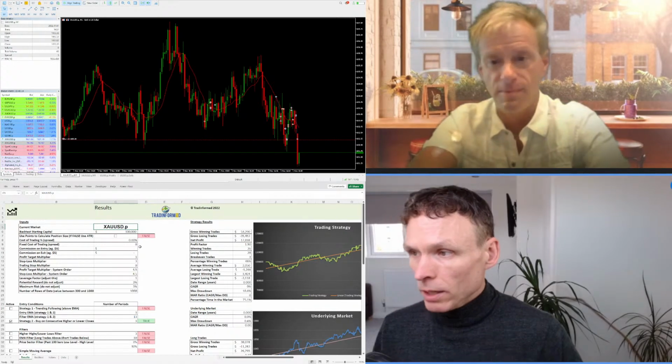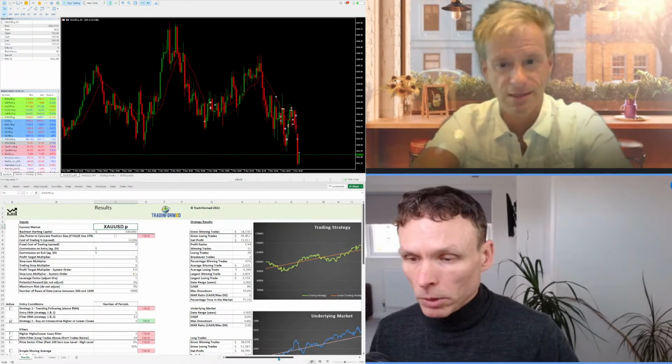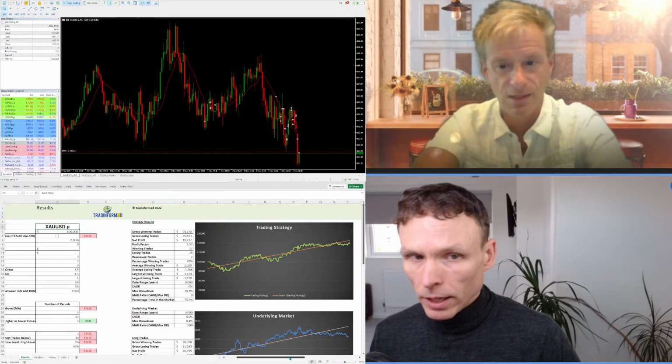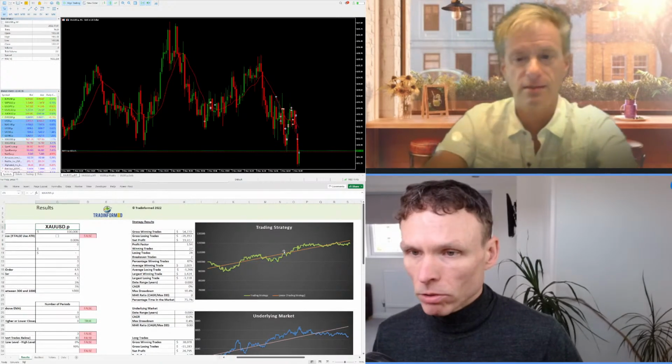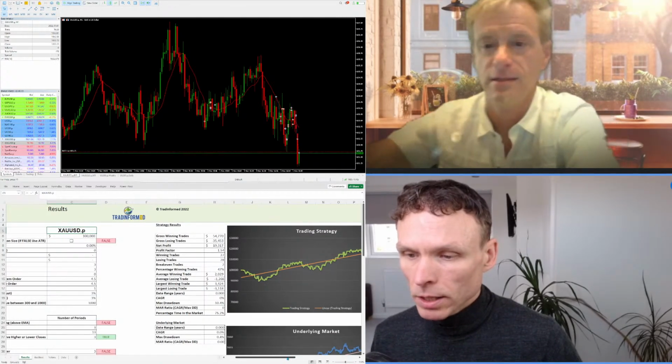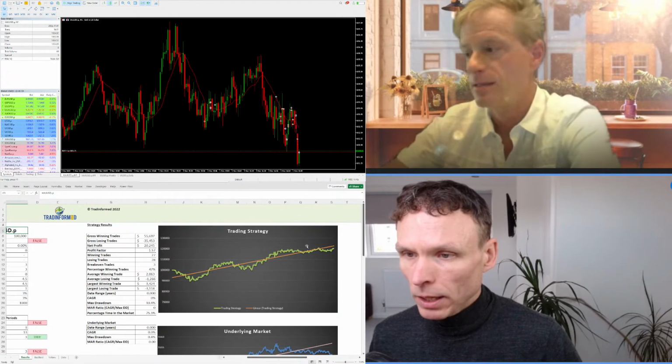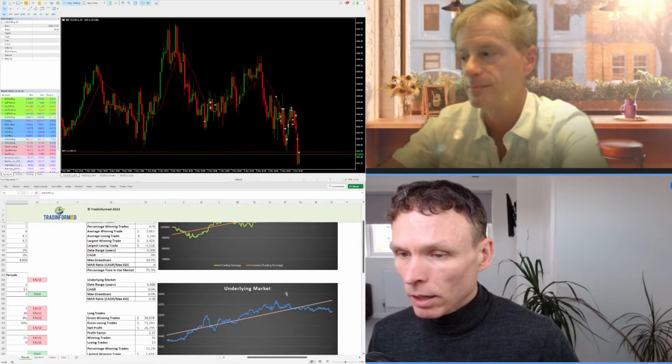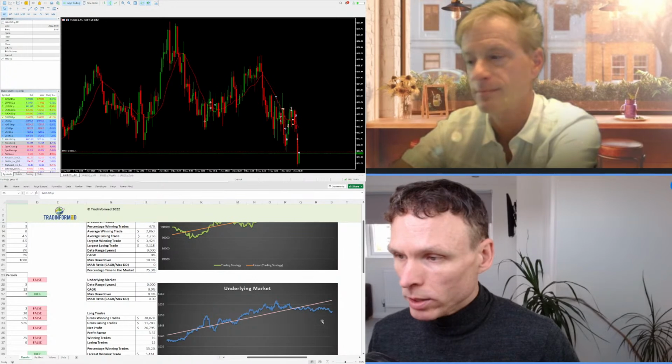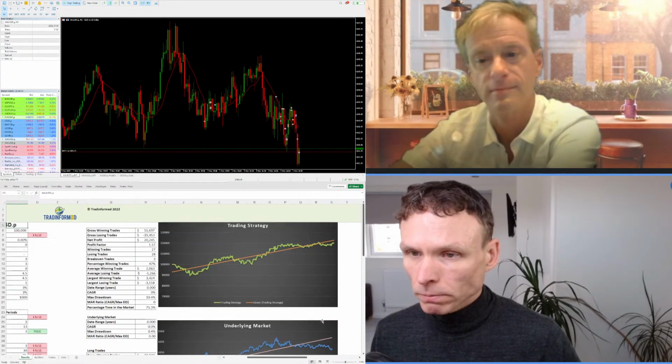I've already said we're looking at the gold. So I'm going to just zoom in a little bit further here. And this is the bottom left-hand corner of your screen. You can see the capital graph of the strategy here in green. And this is the underlying market, which has been trending upwards over this time period.